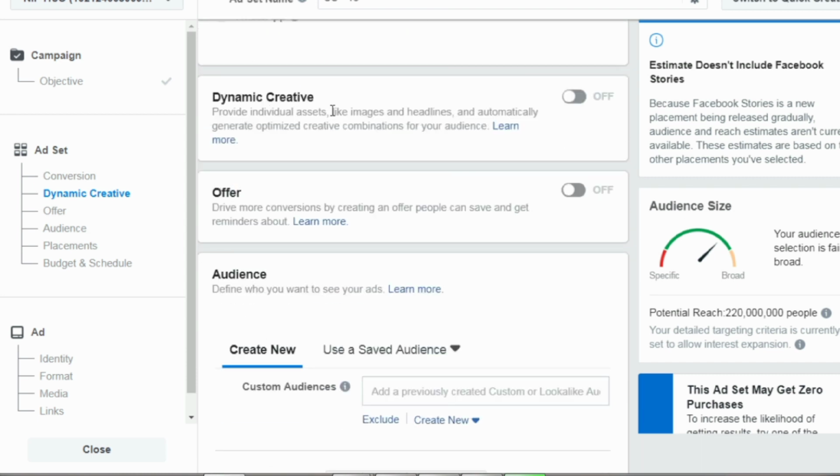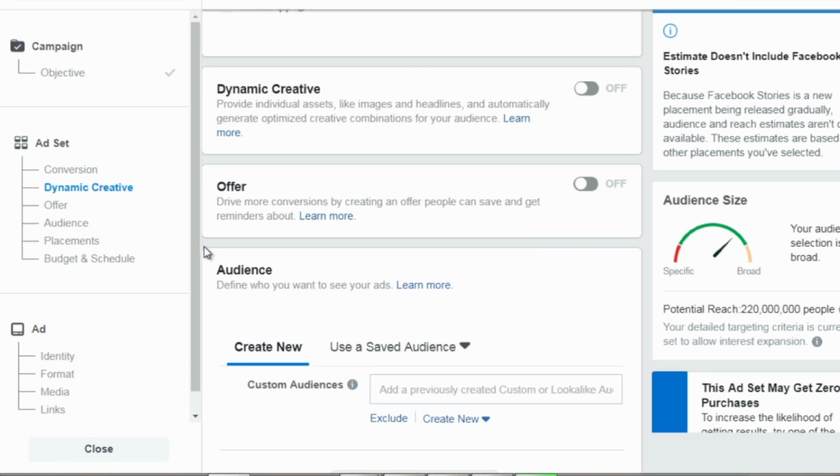Now, what dynamic creative is, it says provide individual assets like images, headlines, and it'll automatically optimize. So in layman terms, what that means is, let's say, for example, that you upload in the ad 3 different images, 3 different texts, 3 different headlines, and 3 different call to actions. What Facebook is going to do is it's going to create all different variations of those combinations. It's going to run the ads, and it's going to figure out of those ads, which text, which headline converts the best, which image converts the best, and it's going to run the traffic to that ad.